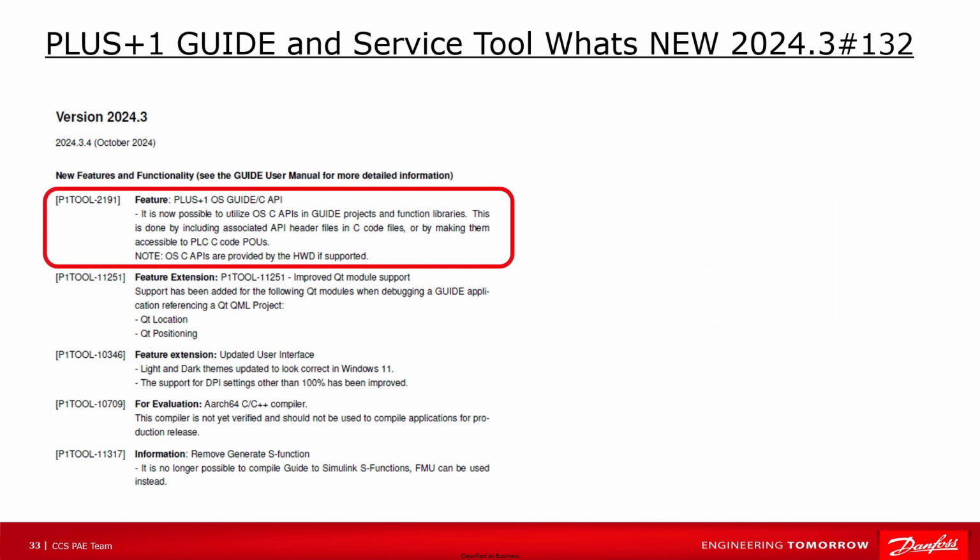Another feature is PLUS+1 Operating System C API, which has been added so far into Guide 24.3. Until now, no HWD has been released yet, which supports OS C API. This feature enables Guide applications to interact with the operating system and allows access to essential operating system services and functionalities.